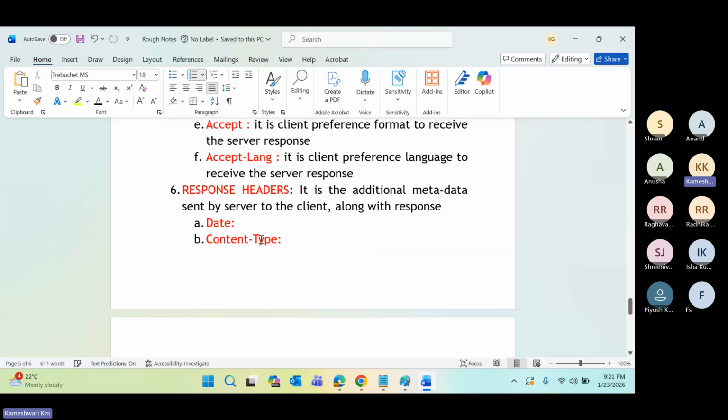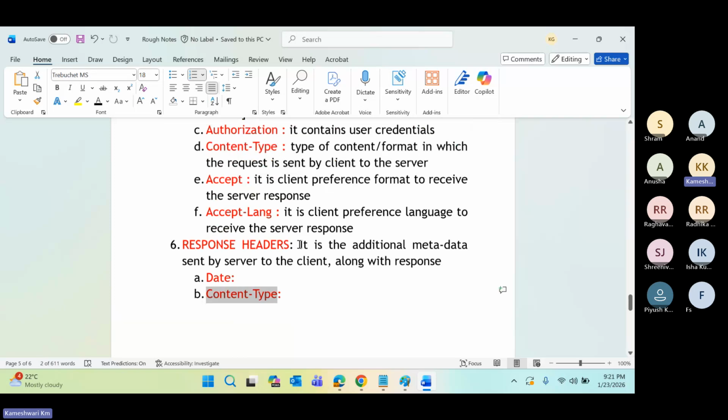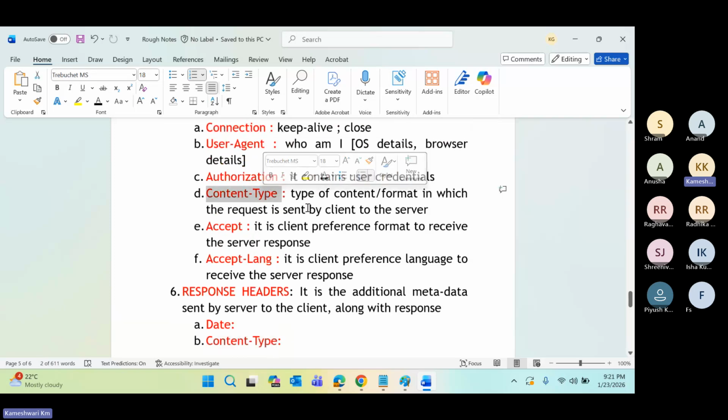So date talks about the date on which server is giving the response. It's a very low priority header, not that important. Generally, if you're sending a request now, you get the response immediately, right? It is not reserved for tomorrow. So if I'm sending the request on 23rd January, the response also will be on 23rd January. So not a significant header. Then you have content type. So this content type and this content type are same. Just that here it is telling you in which format client is sending to server. Here it is opposite.